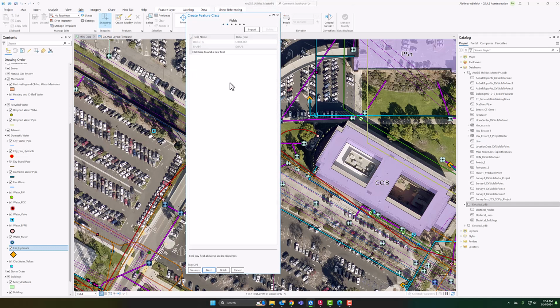Then I go next. Here are the fields I can add, the details like I was showing, such as the size. Then I select the data type, whether it's a long, a double, or a short. If I want any description, that would be text. So all the fields that I want in that line feature.